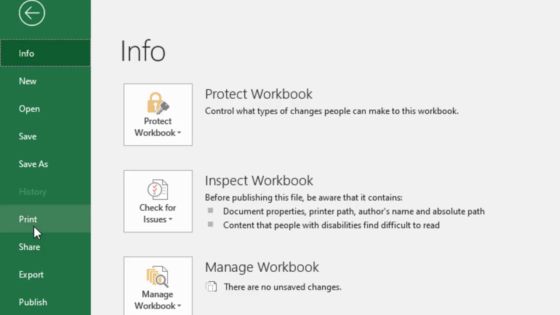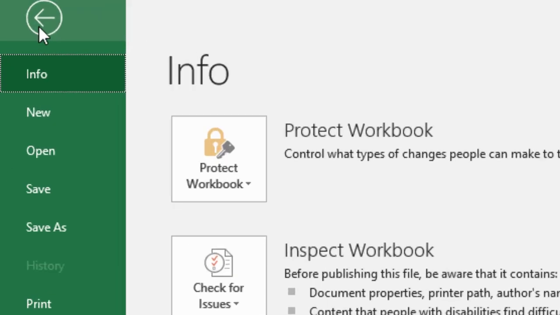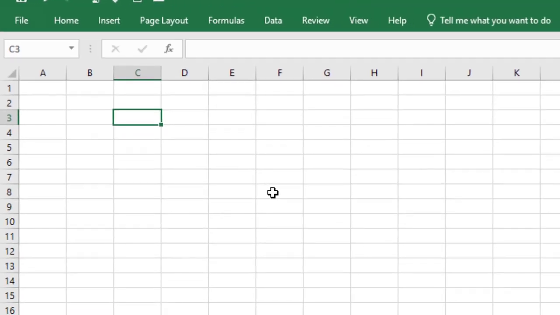The larger area on the right displays associated command options for the selected feature. To exit the backstage view, click the back arrow. This is it. Click the back arrow, and then you exit and return back to the Excel ribbon tabs. So moving forward, we have talked about the File tab.